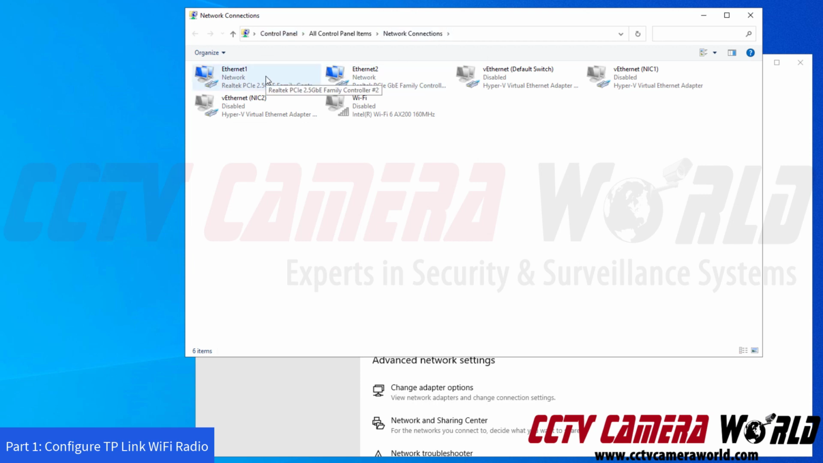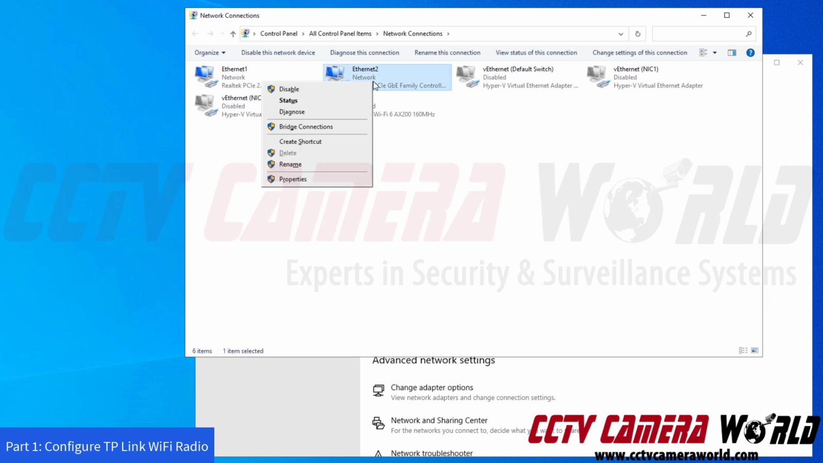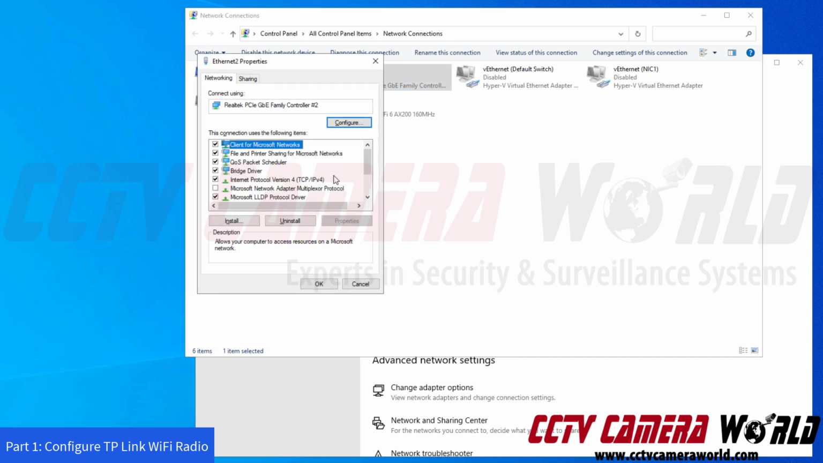On this computer, I just so happen to have two Ethernet ports, and I'm going to use Ethernet 2. You may only have one that says Ethernet 1, in which case you would need to temporarily use that Ethernet port in order to access the access point. So here they both say network, which means they are on my primary network, and I'm going to use Ethernet port 2 to access the access point. So I need to right-click that network card or network interface or Ethernet port, click Properties.